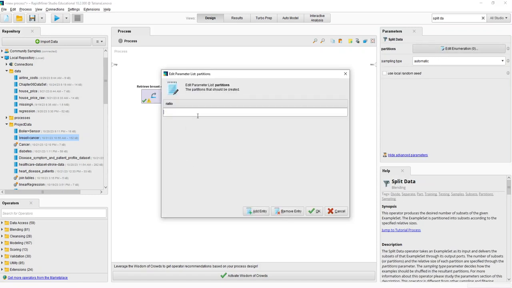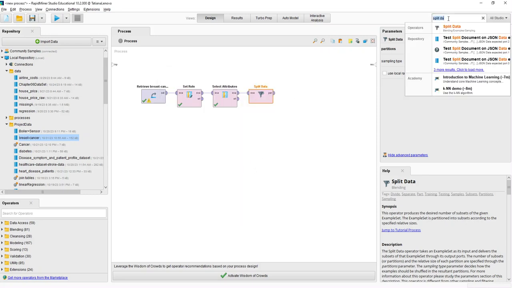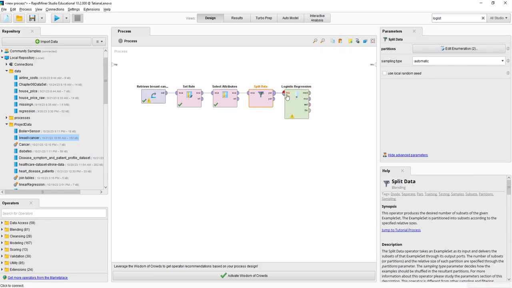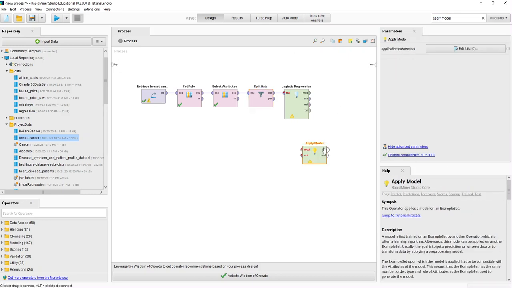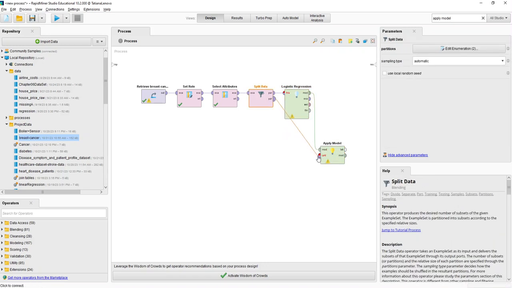So now I'm going to split data for training and testing. One will be 0.7, and another will be 0.3. And now I'm going to run logistic regression. Logistic regression is good if you have only two things, like yes, no, or like here, cancerous, non-cancerous. And after that, we also want to apply model.